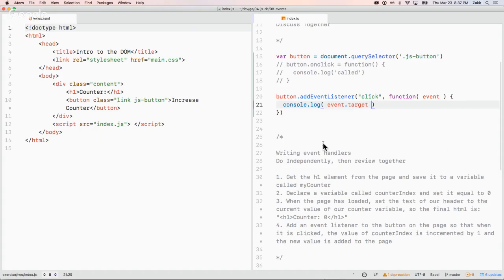So what are the use cases for those two? I mean, in which cases do we use onclick, and in which cases do we use addEventListener? I always use addEventListener, and that's a personal preference. I also almost always see addEventListener, but I don't have a good reason for why that is.